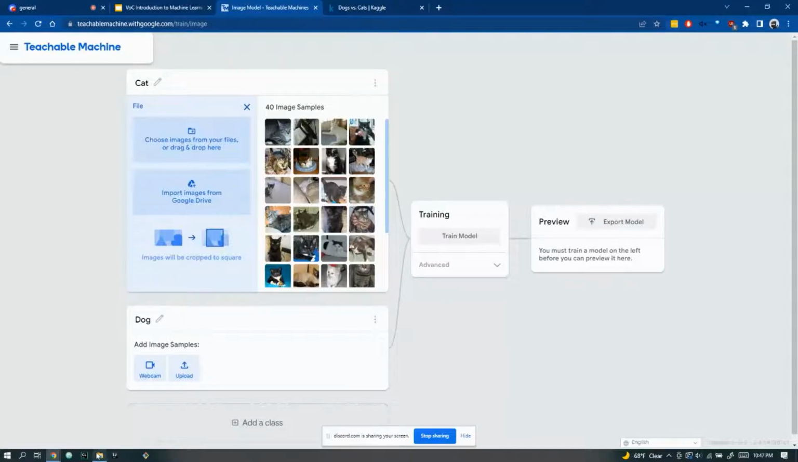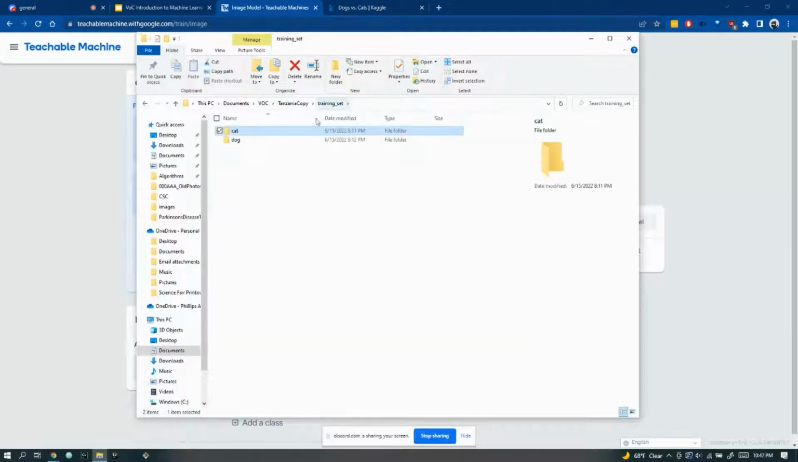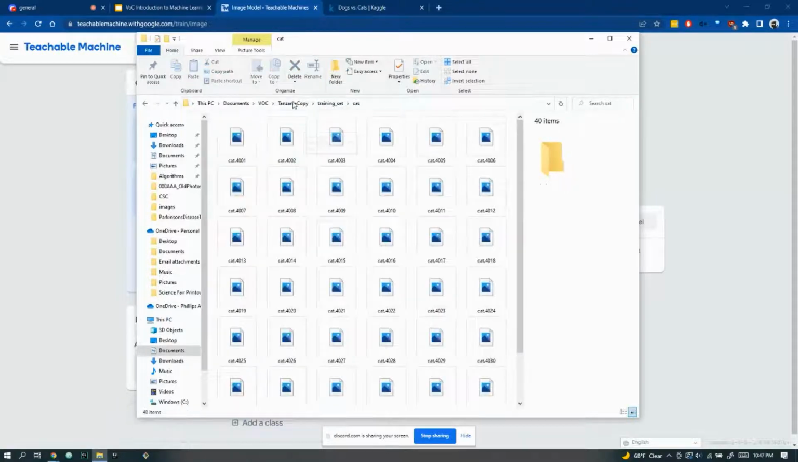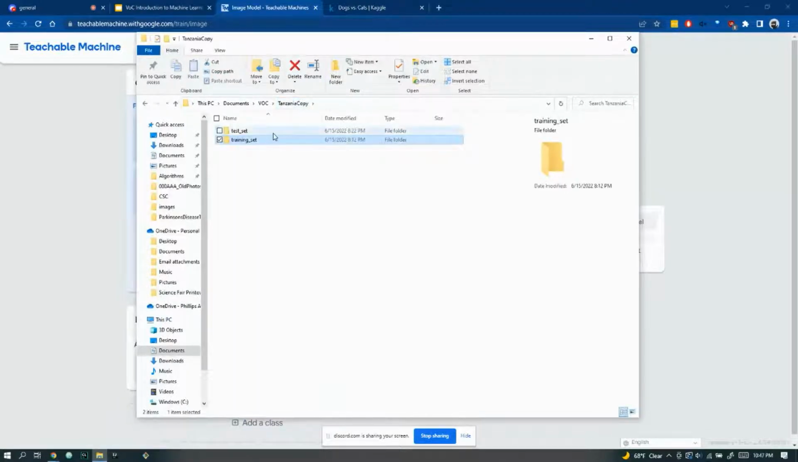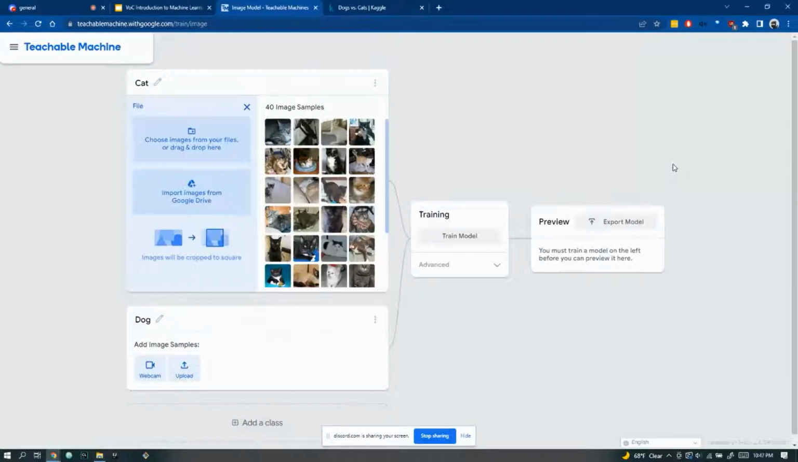To be careful about: make sure you go into training set and then to cat. The test set is something different. I'll explain later. But for now, we're training our model, so press training set and then press cat. Okay, nice. You already uploaded cat images. Good job.